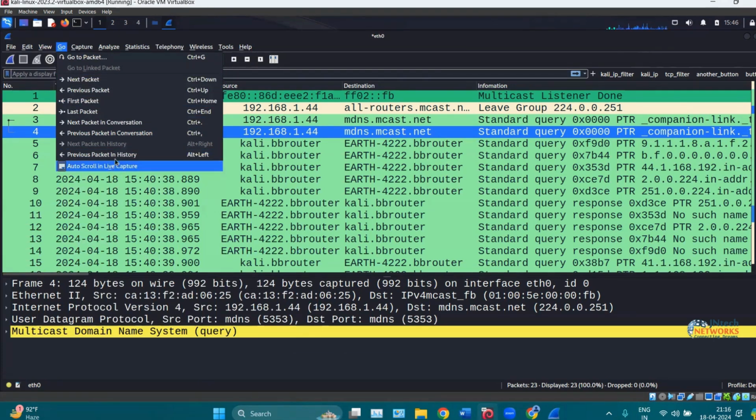Here we can also enable auto scroll in live capture. Whenever we enable auto scroll in live capture, it will keep on auto scrolling when Wireshark keeps on capturing the packets.